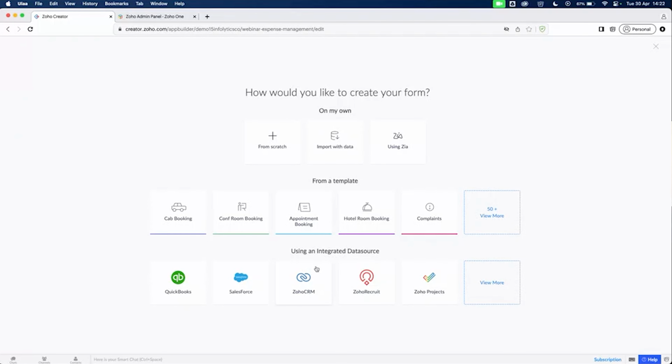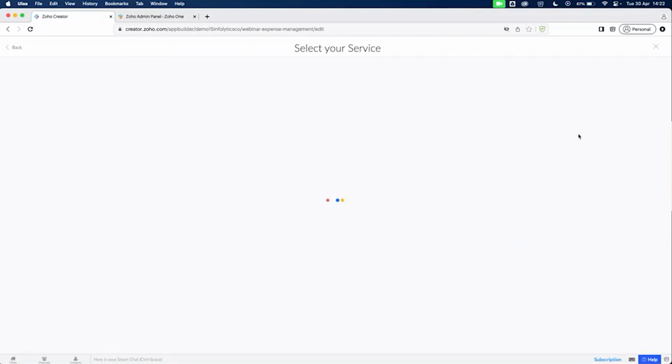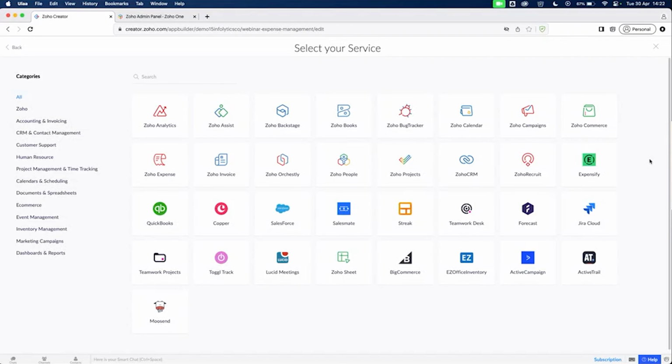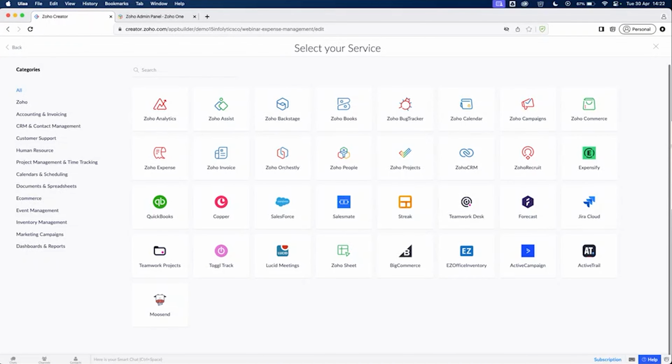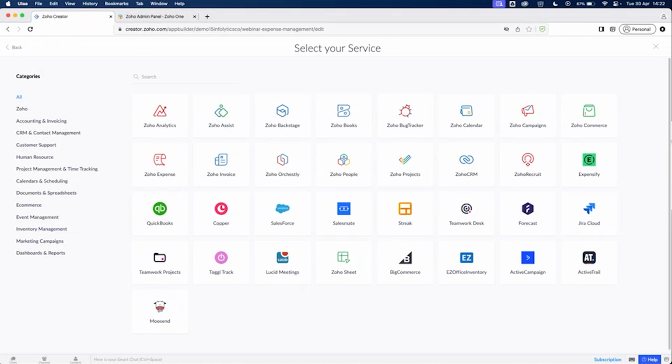Or else you can use the integrated data sources that are available. For now, I think we have quite a number of predefined data sources on the Zoho marketplace. But if there are any which are not there, from the beginning of this session, I showed you the section for microservices, where you can custom develop your connections. Once you have that, they can also be available here and be used as a way of creating forms.